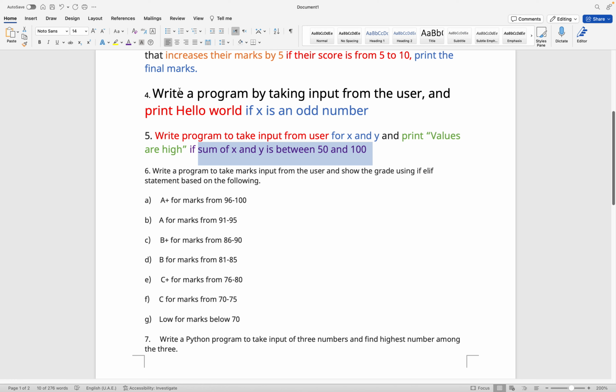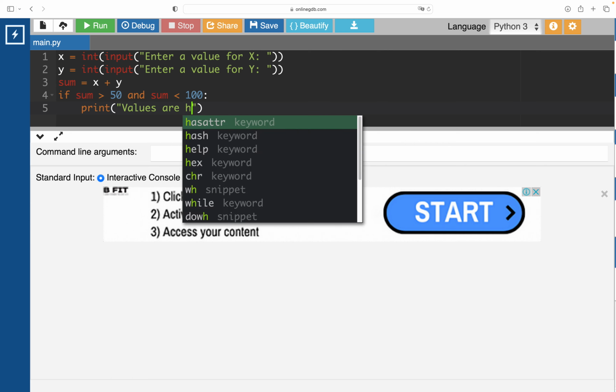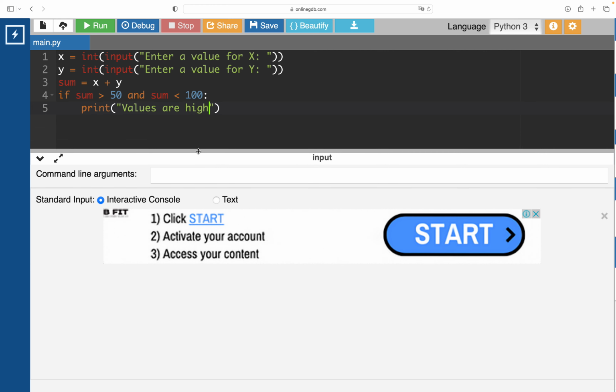Do what then? Print values are high. Do exactly what it says. And that's it, my friend. We print values are high. Right? If the sum is greater than 50 and less than 100, if that's between 50 and 100, print this.